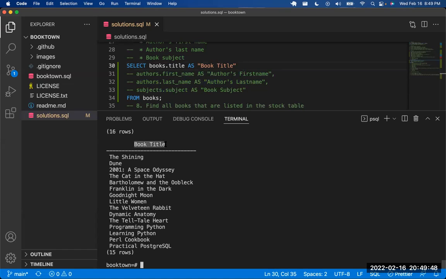See right here, it displays book title. So we just renamed it when it went to display it. If the as isn't here, so select books.title from books, you can see it just calls it whatever the column name is. So we could name it anything we wanted right here, and it just displays the column as that. So that's how as works.